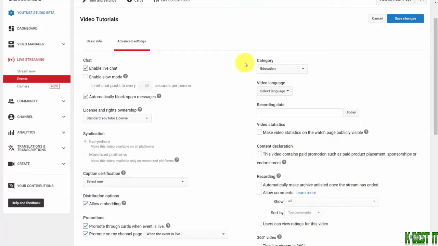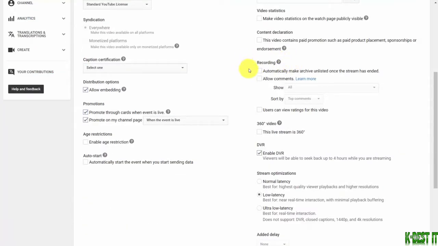For example, regardless of whether the stream was public, we can decide that we're not going to allow it to be found in search by clicking this link. So we'll be making it unlisted as soon as it is completed.